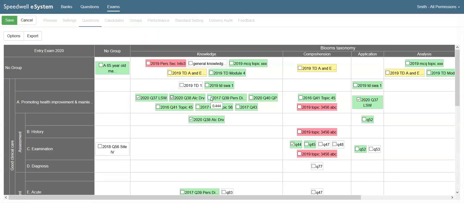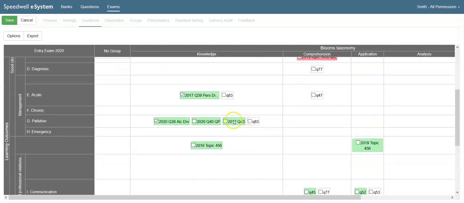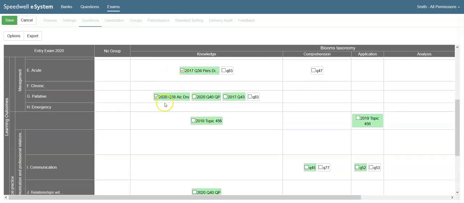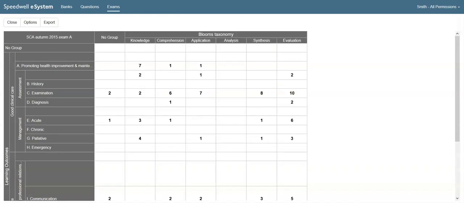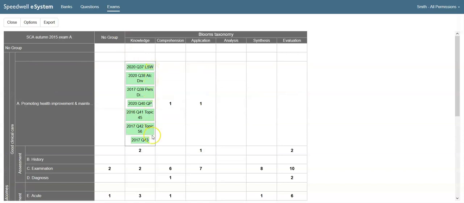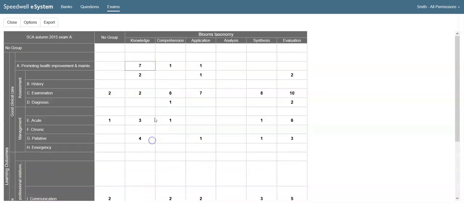Once I've selected all my questions, I can check the coverage of each of the questions using the Bloom's taxonomy columns and the learning outcome rows. And this is a summary blueprint of my completed exam. I can expand each subgroup and look at the questions I'm using. I can check the overall blueprint for gaps in subtopics, and I can export it.